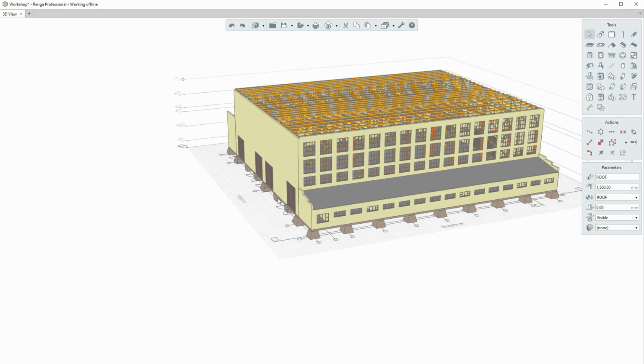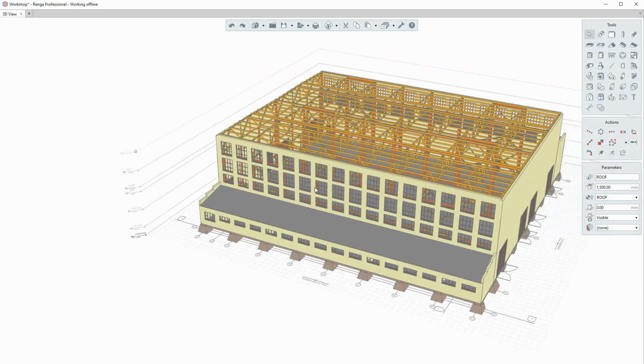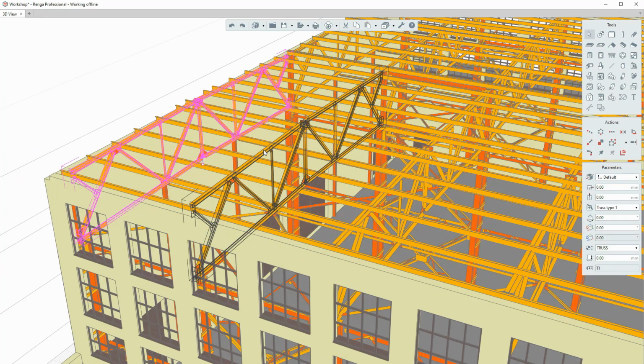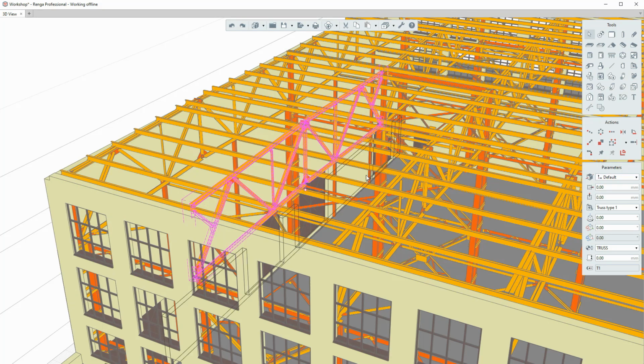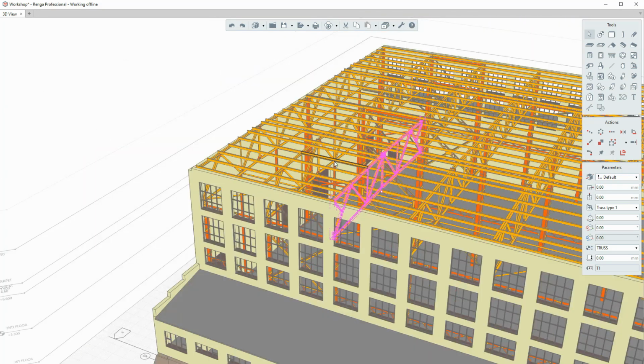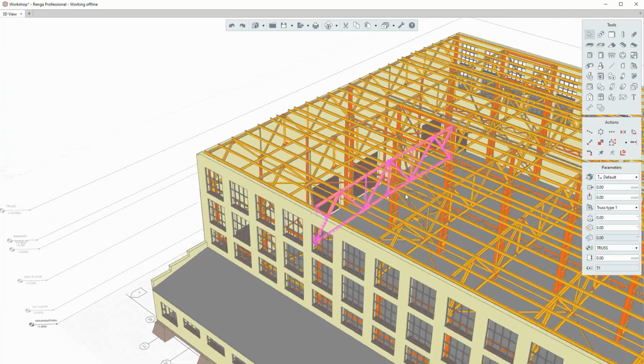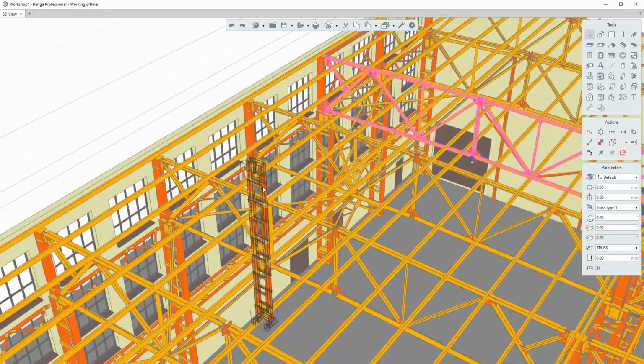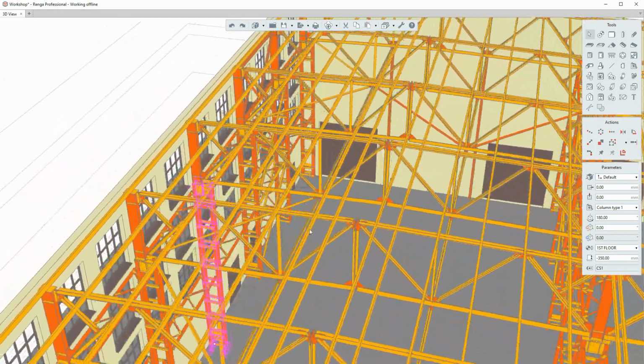In the Quick Start course, we have already covered the basic tools for working with assemblies. Watch the Quick Start course lesson 4 first. In this video, we will take a detailed look at working with assemblies using the example of the 3D model of an industrial workshop. The model we are considering already contains assemblies that combine elements of metal structures.